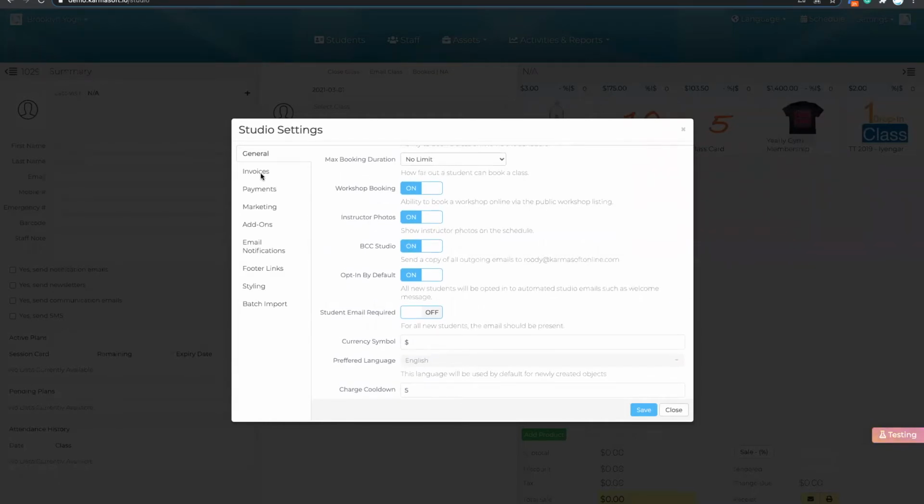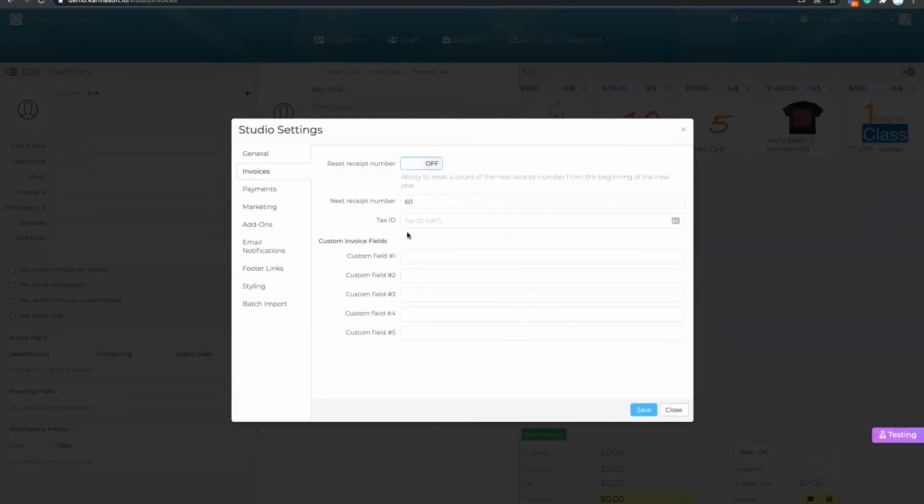I'm going to look at invoicing. Invoicing is mainly a request by a European client. This is also available to everybody. It's a way of tracking receipts, right? When you send a receipt to a student, you could add additional custom fields. In Europe, they have to add the VAT number.